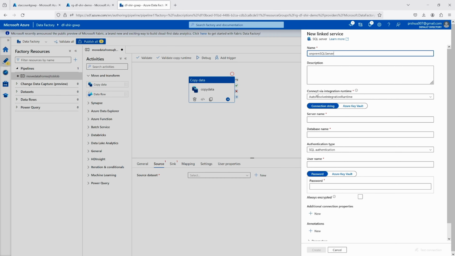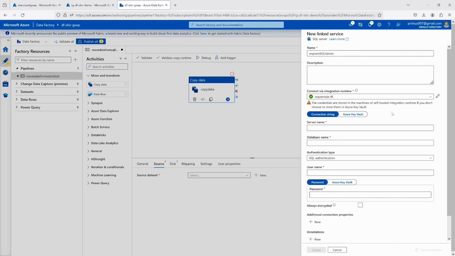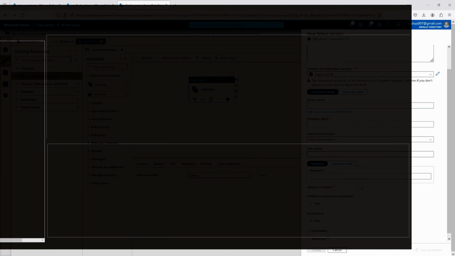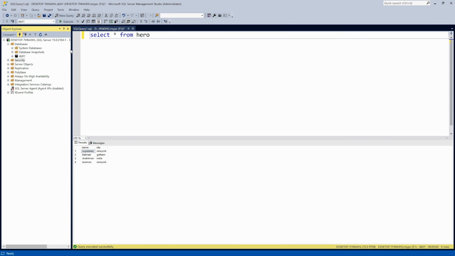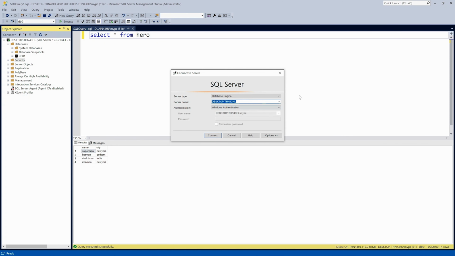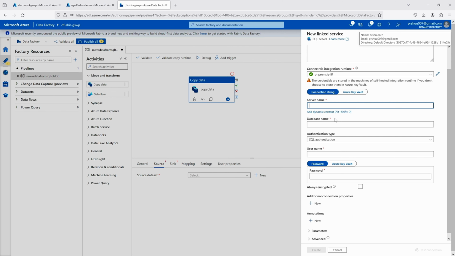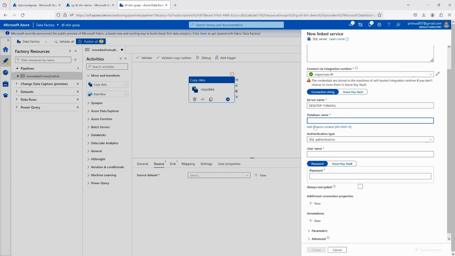And it is asking which integration runtime I am trying to use. So right now it is the default one. I don't want to use default. I want to use my on-premises one. Then server name. So I have to copy the server name from here. This one. And the database name is db01.